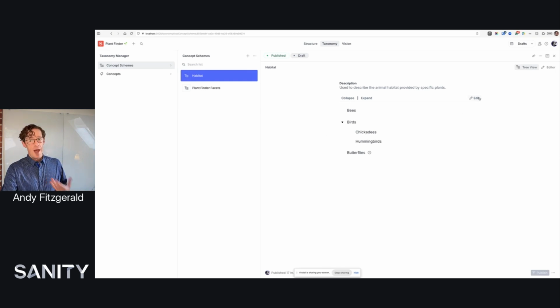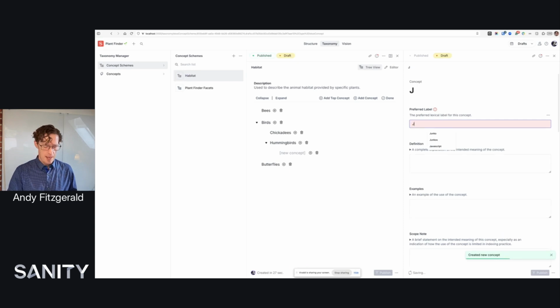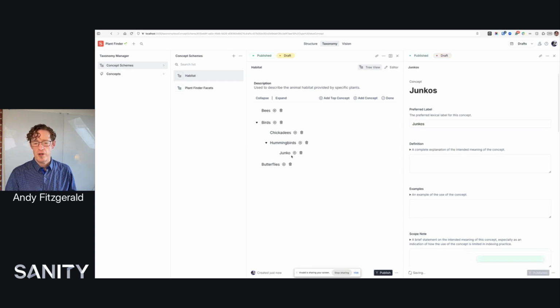Now, if I want to add to this taxonomy, I will set it in edit mode. And this is just to keep people from, when they're browsing the taxonomy, making changes that they don't intend. And then I'll add another bird here. So if I add a new concept, I'm going to add juncos. And I'll publish that term, and I'll see that it's now in my hierarchy. Now you also see that I have, obviously on purpose, put this term in the wrong spot. A junco is not a type of hummingbird.